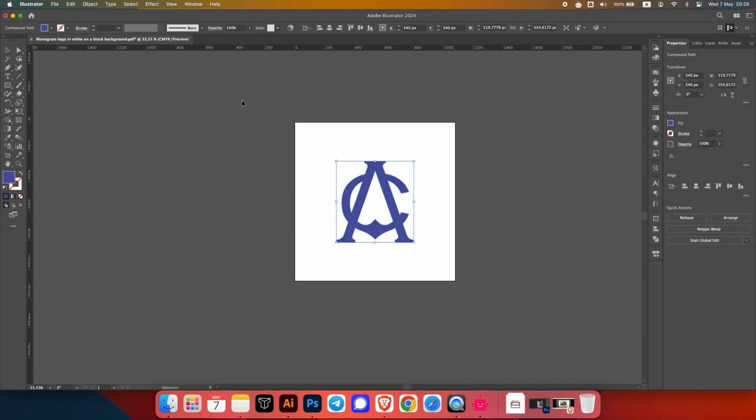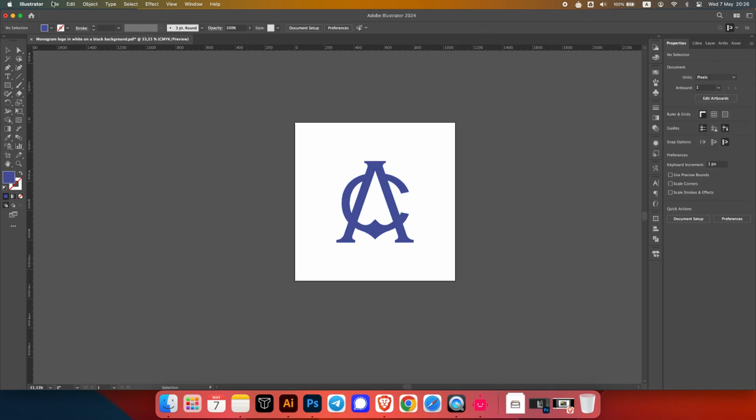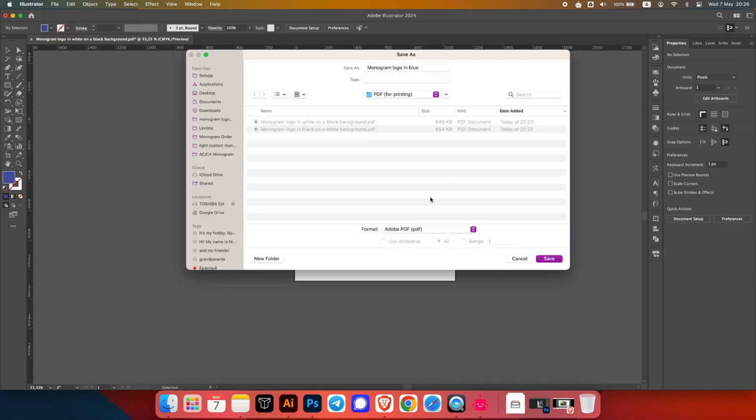How to save your file. In the top left corner, click File and choose Save As. Change the file name. In the Format drop-down, make sure Adobe PDF is selected. This format is great for printing.